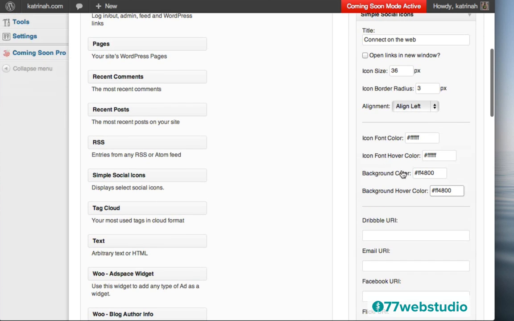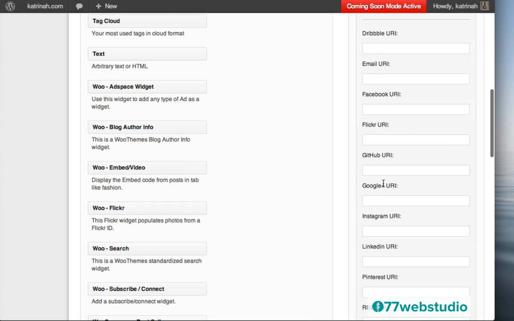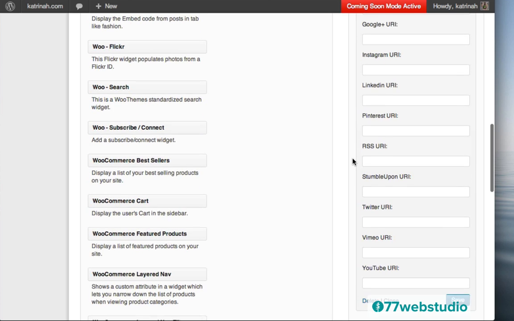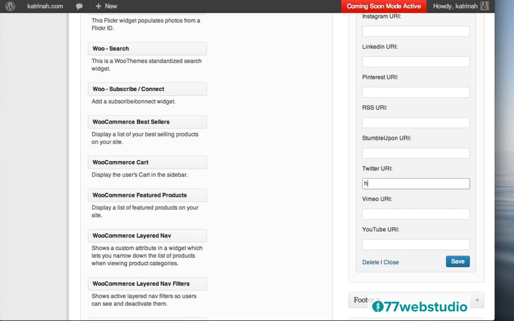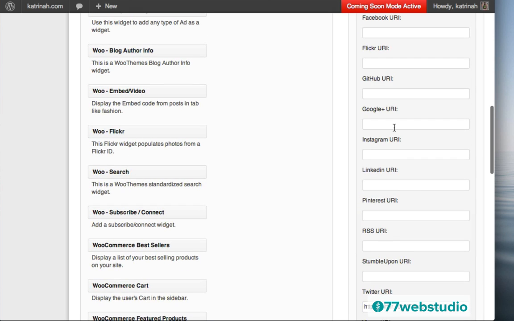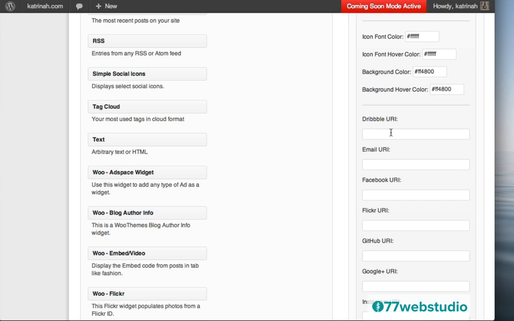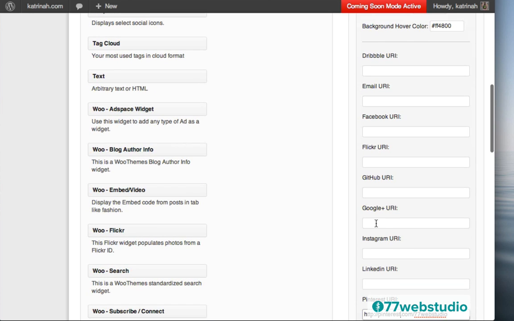But we see I just added the background color and the background hover color, and then you want to add the URL for all the different social networks that you want to have featured in the footer within this simple social icons section. So for example, I want to include my Twitter, and I also want to include my YouTube, so I'll just drop that in there and change Twitter to YouTube. And let's see, I also want to add my Pinterest, so I'll add that in there as well. And then finally, I think I'll also add my Google+.